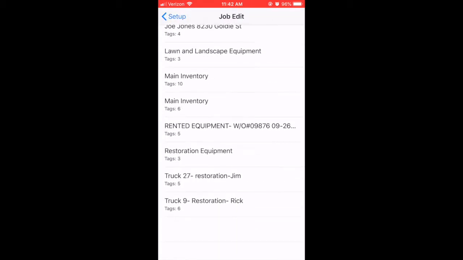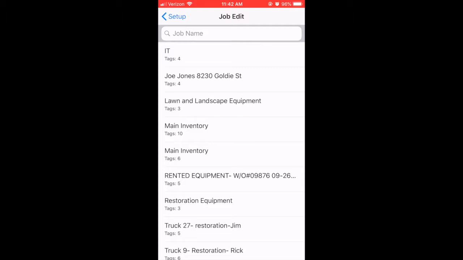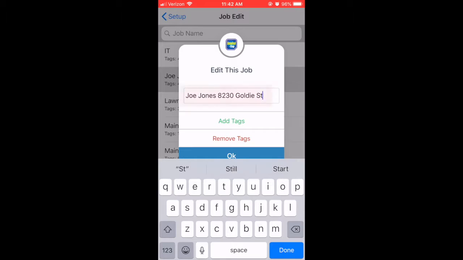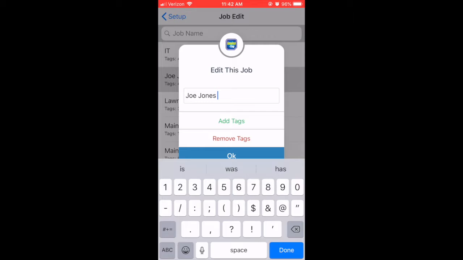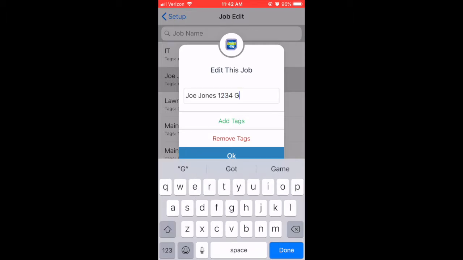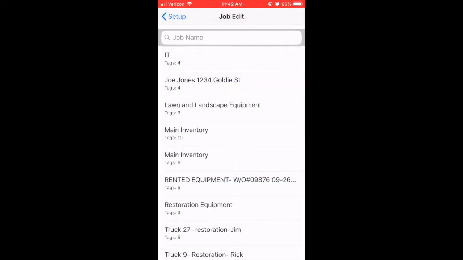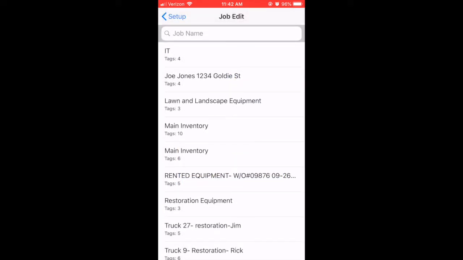Once we hit job edit, all of our jobs come up and we can pick any of them to edit. So I'm going to select Joe Jones. As you can see, we can change the name, add tags, or remove tags. I'm going to change the name because it turns out I put in his address wrong. So I'm going to change the name to 1234 Goldie Street and hit done. Then as you can see, the name is changed on the list.